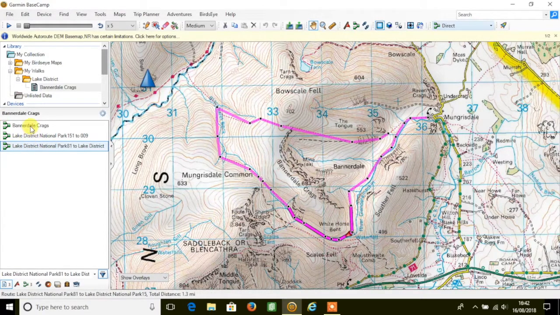Now I could rename these all by right clicking on them and making sure they're called Bannerdale Crags 1, 2 and 3, and then it'll put them in the right order. But when you want to join them together, you can move the order around to make sure they're joined together correctly.